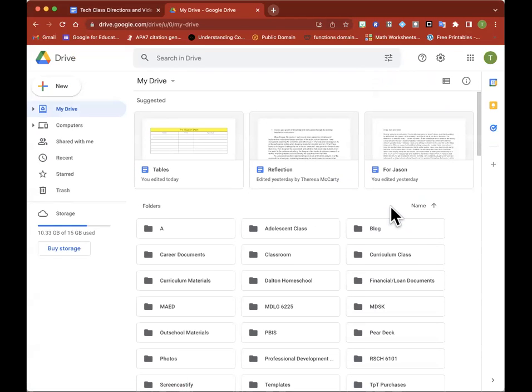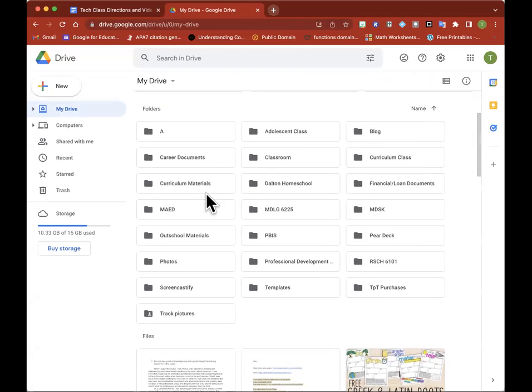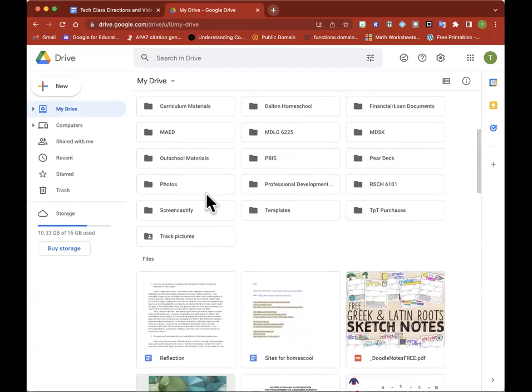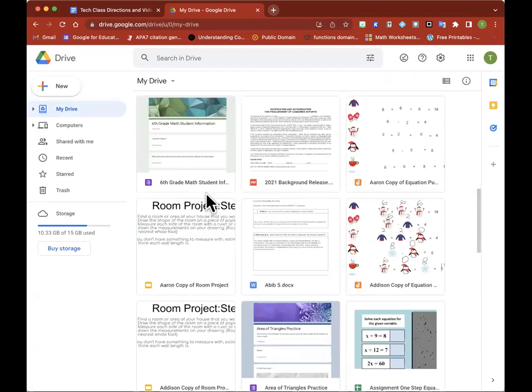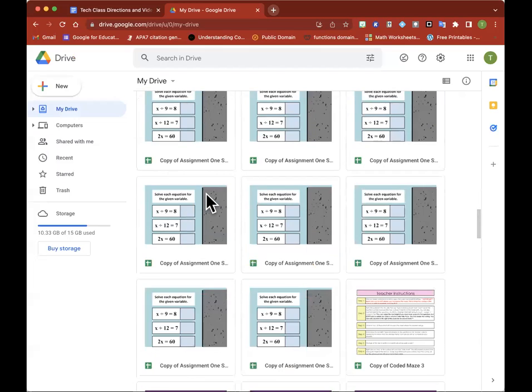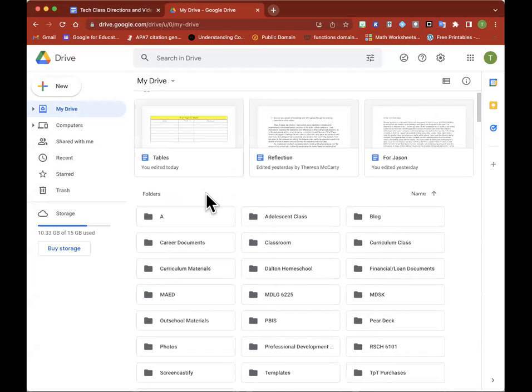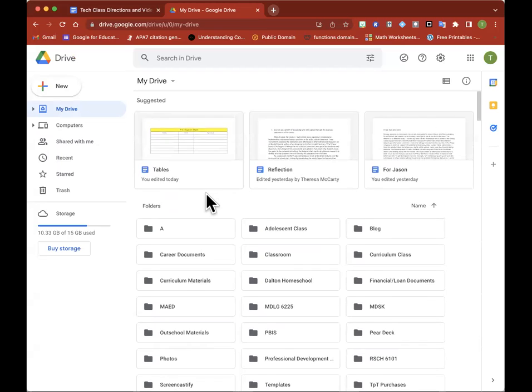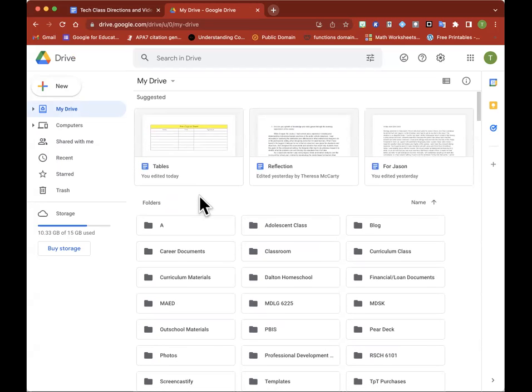Okay, when your drive opens up, you're going to see a couple things. First thing you're going to see is your suggested files. These are files that you've been in recently. Then you're going to see all of your folders if you have any. I have a lot. And then you're going to see a whole bunch of random files. Your random files are the files that you have not organized into a folder, and they can build up pretty quickly. So we're going to talk about how we can avoid that.